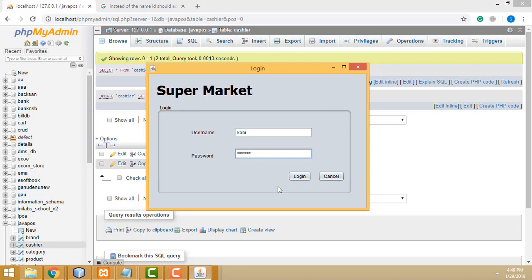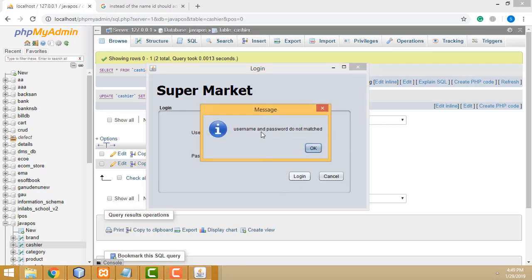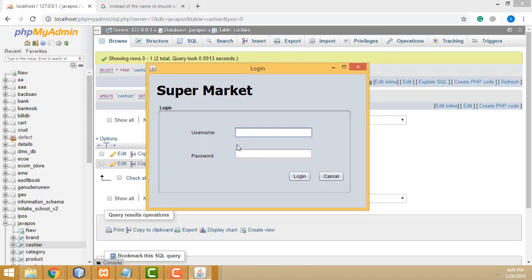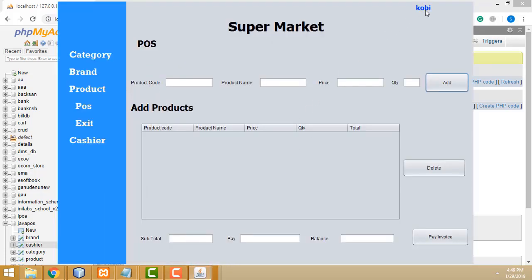If we enter the wrong password and click the login button, it says username and password do not match. It again asks for the username and password, so you have to type the correct username and password and click the login button. Here it goes along with the name. Okay, now this is the point of sale system dashboard.